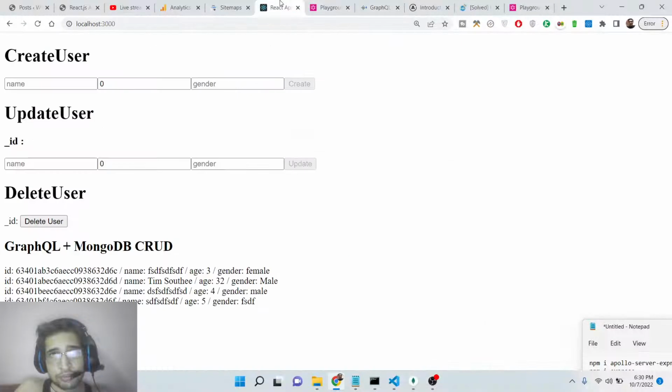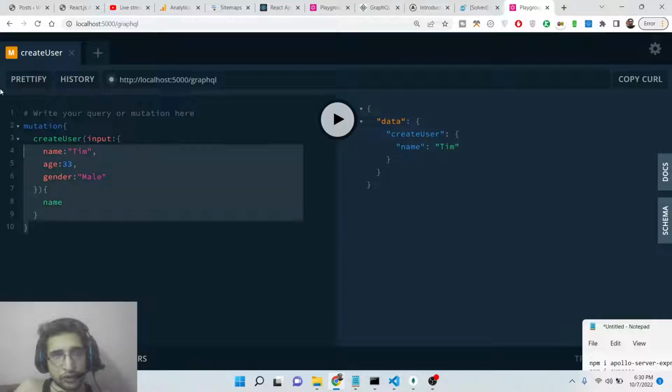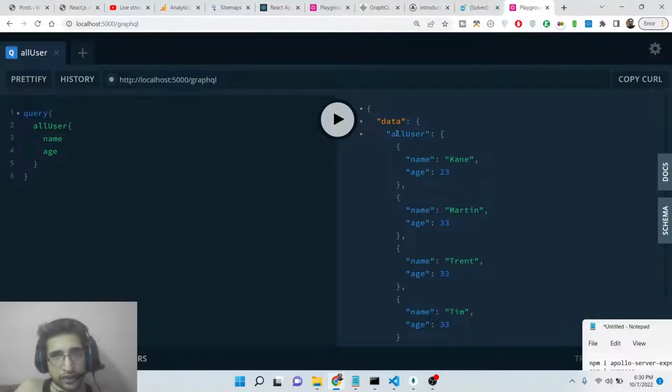Right here we can pass some mutations. Let's suppose we want to create another user, Martin, age 33. Let me change it to Trent, Tim, and like this. Now we have four records. Let me query all these four records. We can simply say get all users. We need to get the name and the age. Now you can see name and age are returned to us.